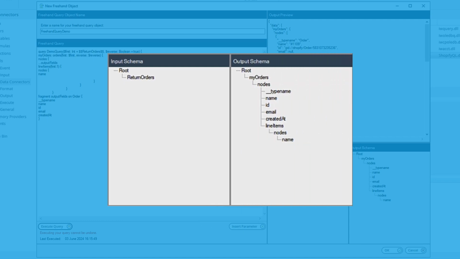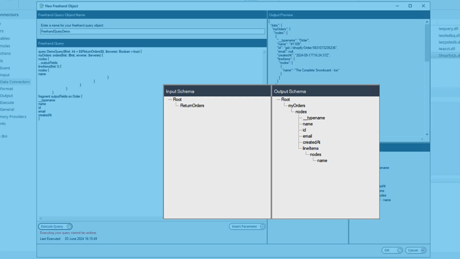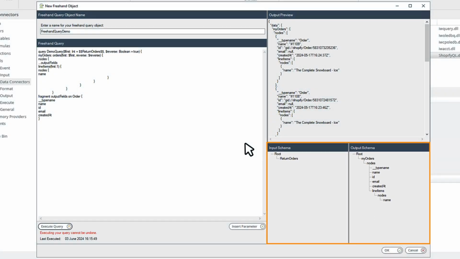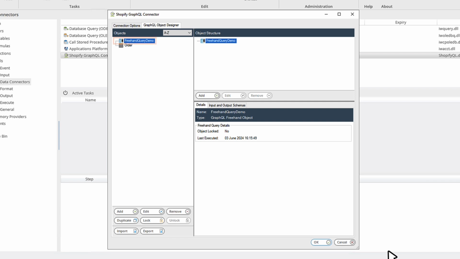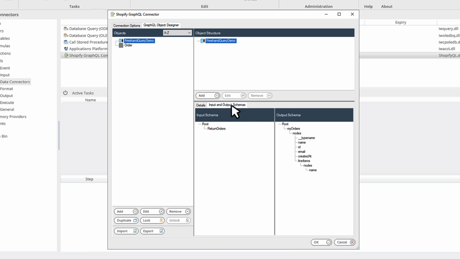The output schema pane shows the response data tree returned in our query. This data is what can be seen in other steps in this task that consume data from the Shopify GraphQL connector. Let's click OK to close the window. We can now see this has appeared in the object pane as a freehand query object. With this object selected, we can see its details, and if we click the Input and Output Schema tab, we can see again what data can be consumed by other steps.